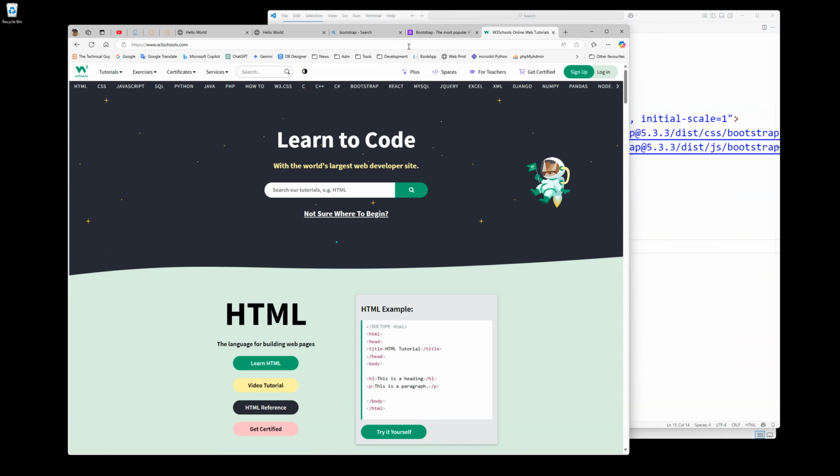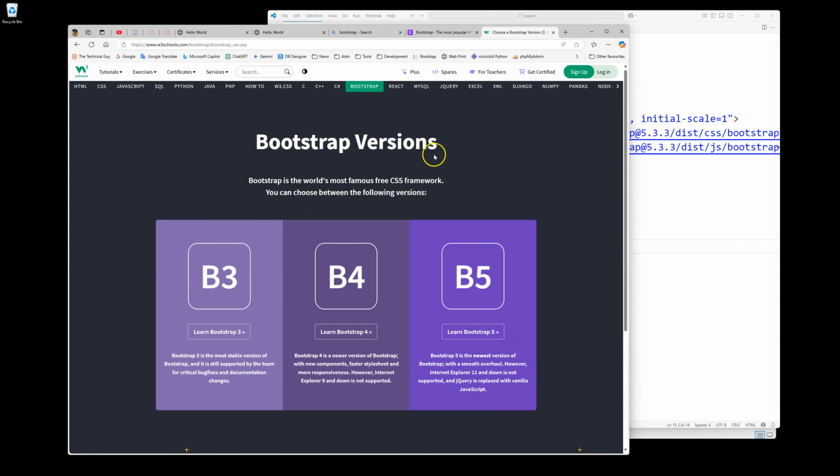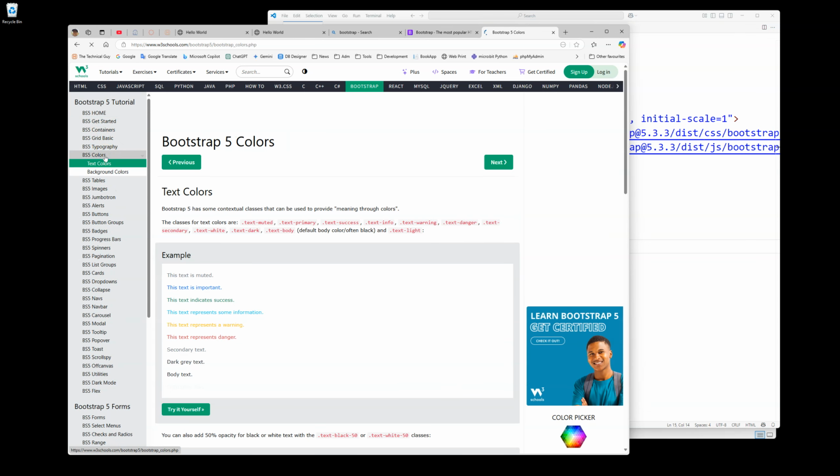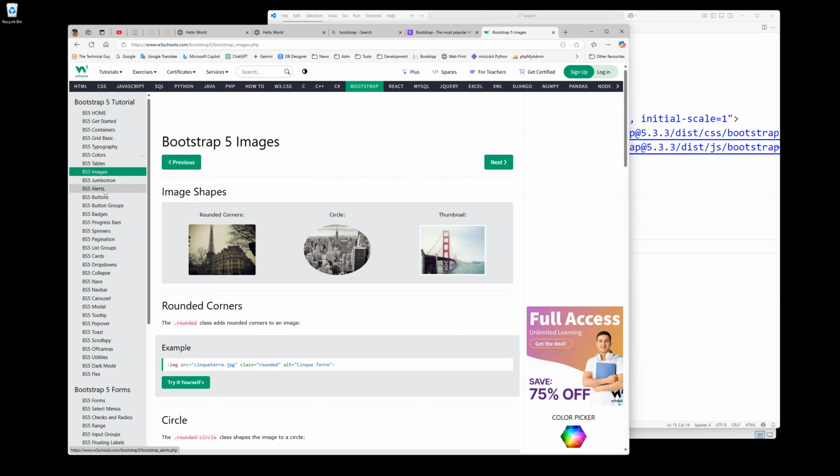Here you find resources regarding HTML, CSS, etc. But you also have a Bootstrap tutorial here. And Bootstrap comes in different versions. The newest version is Bootstrap 5. And here you find lots of examples, from how to use colors, how to use images.